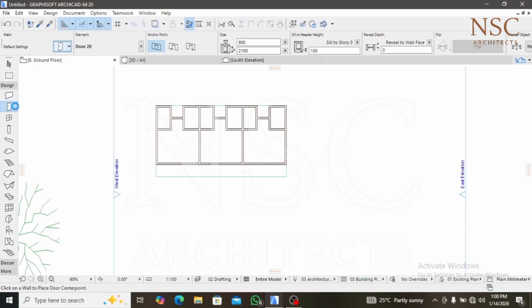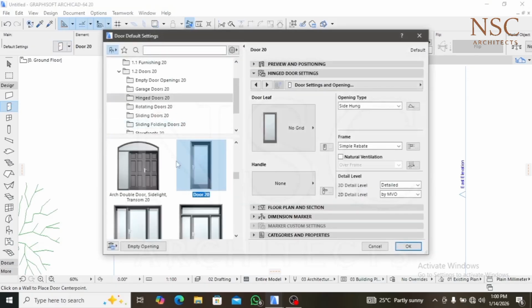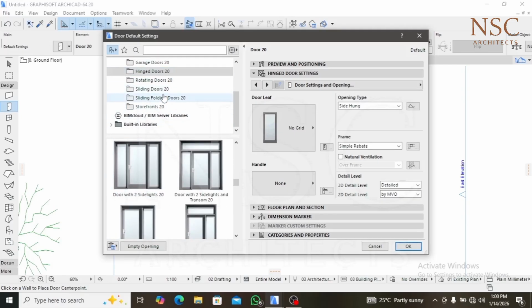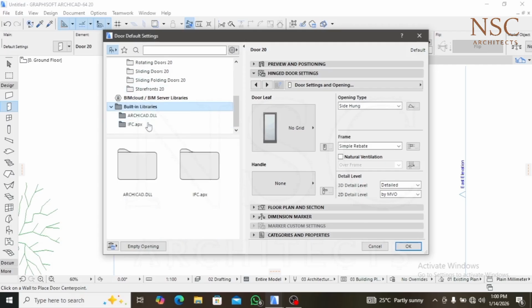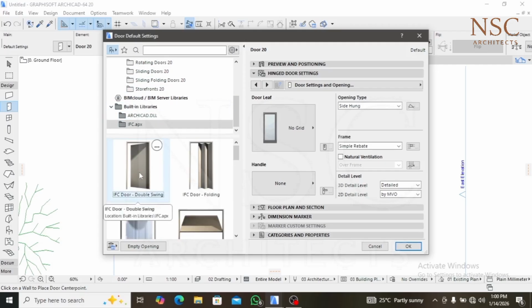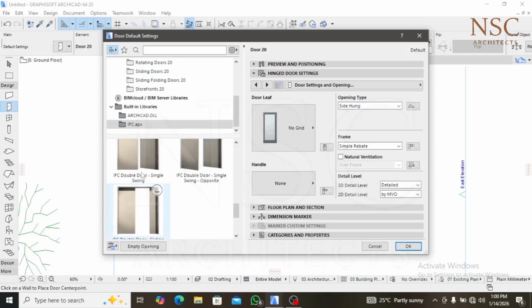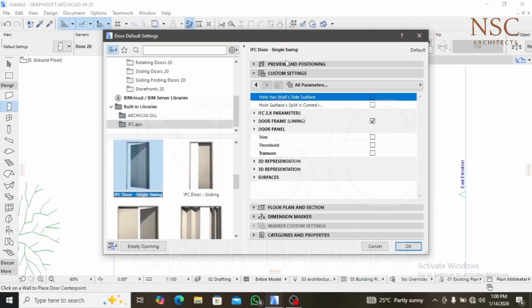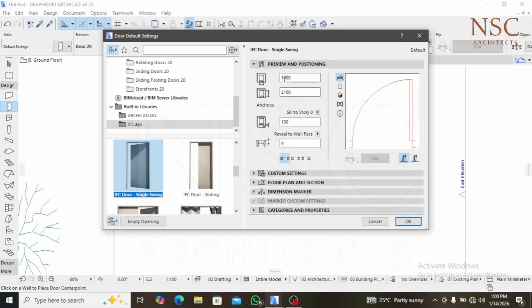So you come to the built-in library. That's the door I use. I always use this door. I love it so much. So single swing. The size is 1 meter, so you change it to 900. That's 900 millimeters and not 900 meters. So this is the total door height.